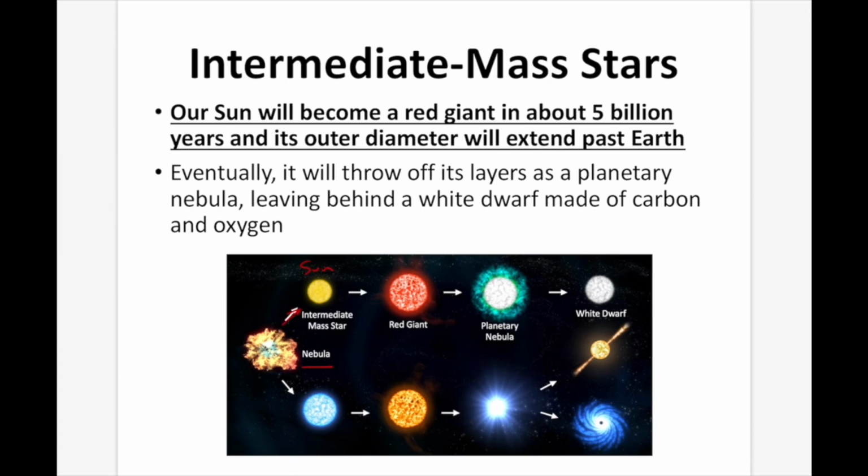It's going to expand a huge amount and become a red giant. It's then going to become a planetary nebula and turn into a white dwarf. Now our sun's going to become a red giant in about 5 billion years. So we've already used about half the lifespan, about 5 billion years. We have about another 5 billion years, and then it's going to be a red giant.